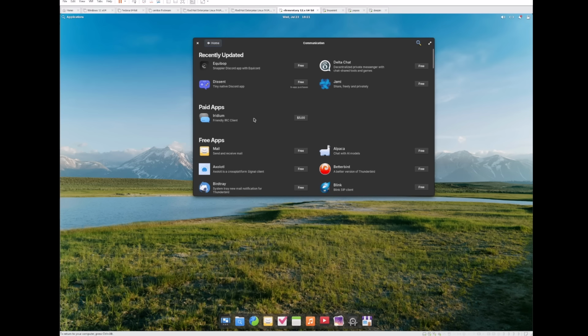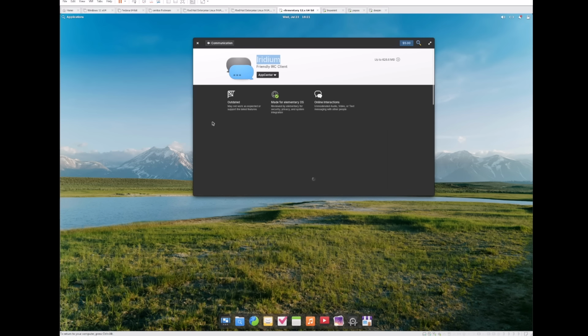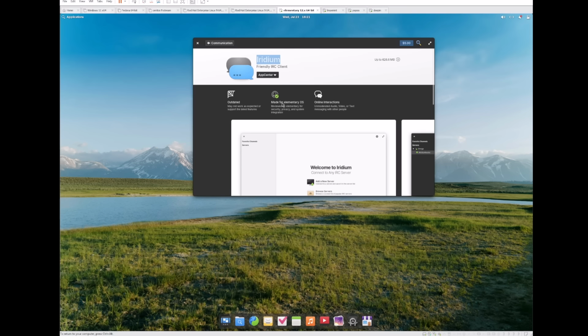Also, there are paid apps. So there are apps that you can actually go and click on, and you can pay for it. It is made for, or it is supposed to be made for Elementary. But the idea was that you can actually buy it and support its features.